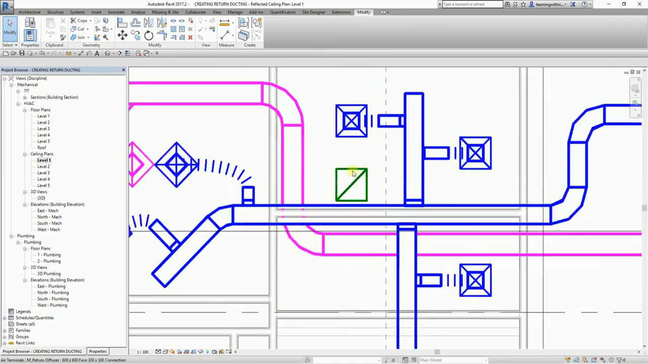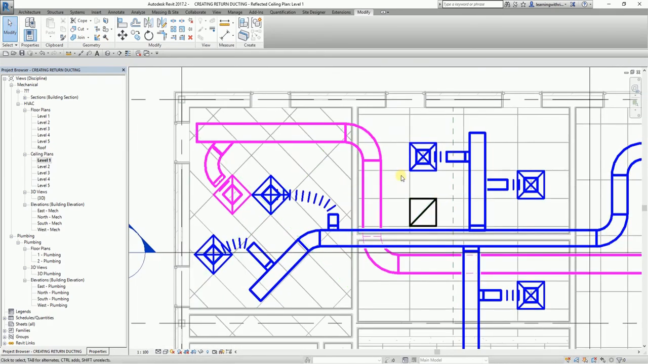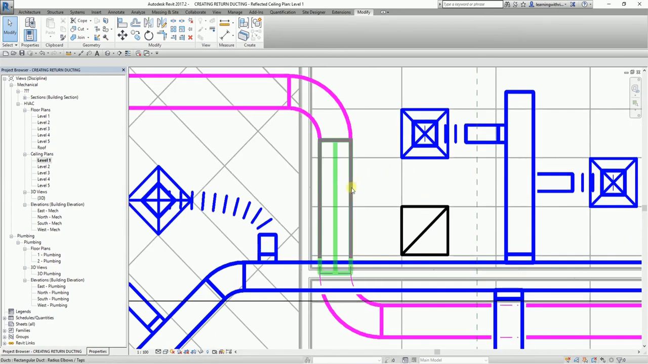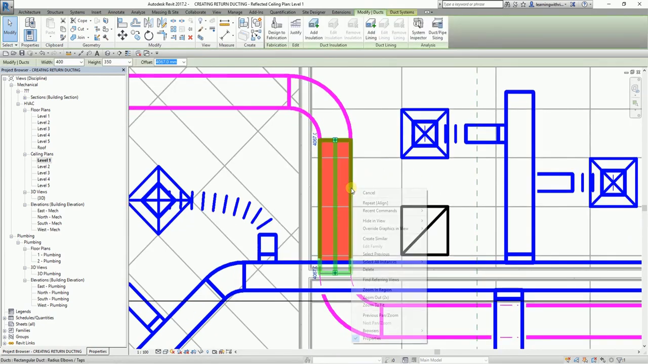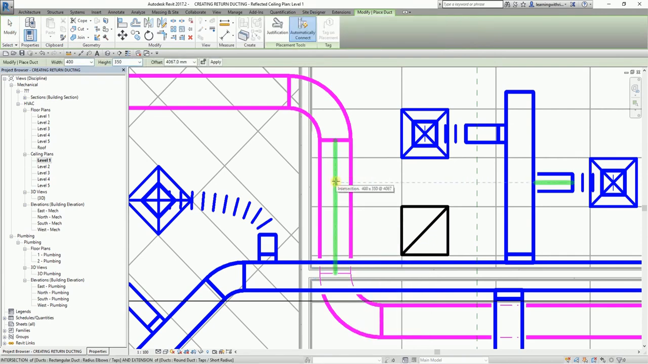Okay. And then after that, I'm going to create a duct here. So I use this one. I click, right click, create similar, and then I'm going to pick some point here. So probably I'll just align it here also. So I'll create a short one.